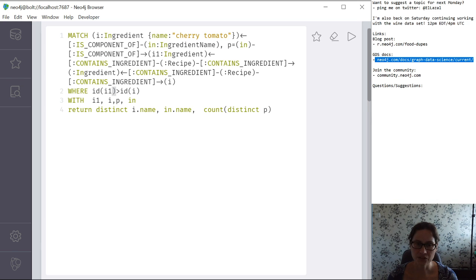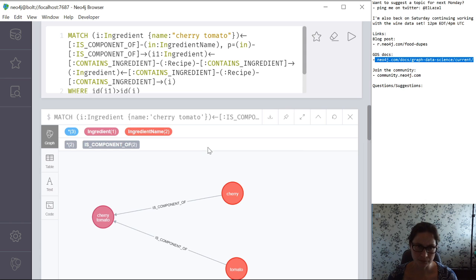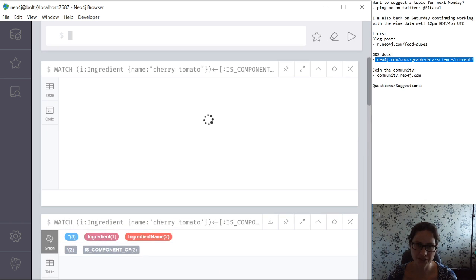So I don't want to be using the same ingredient point back. I don't ever want to be using cherry tomato as part of the ingredient. Then I'm going to turn these back, and I return the distinct name. I want to return back the component name, and I want to know how many paths that featured in. So let's have a go. If I put in cherry tomato, it goes where I need to look.